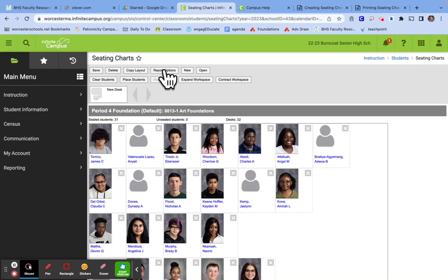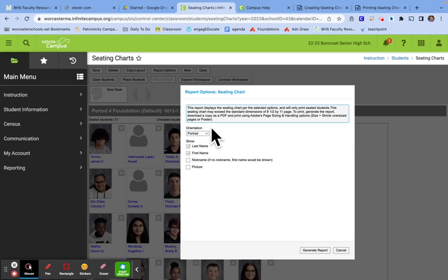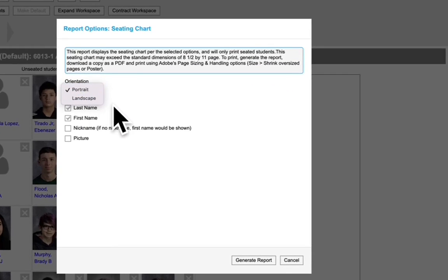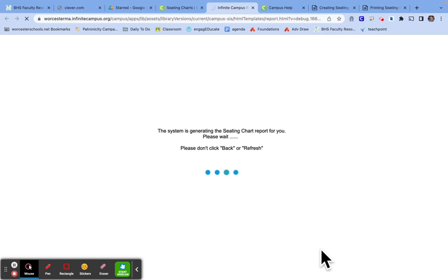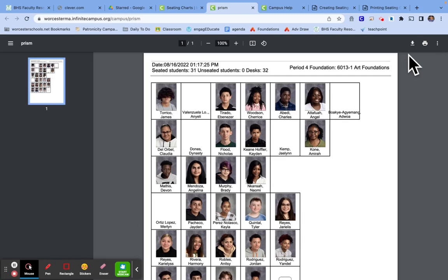If you want to print them out, you can click on report options and decide which way you want your paper, portrait or landscape, and decide which criteria you want for your seating chart. So if you want pictures and nicknames, you certainly can, and then generate the report, and that's going to come up as a PDF. And of course, you can print that out, and this might be great for substitute purposes and so forth.